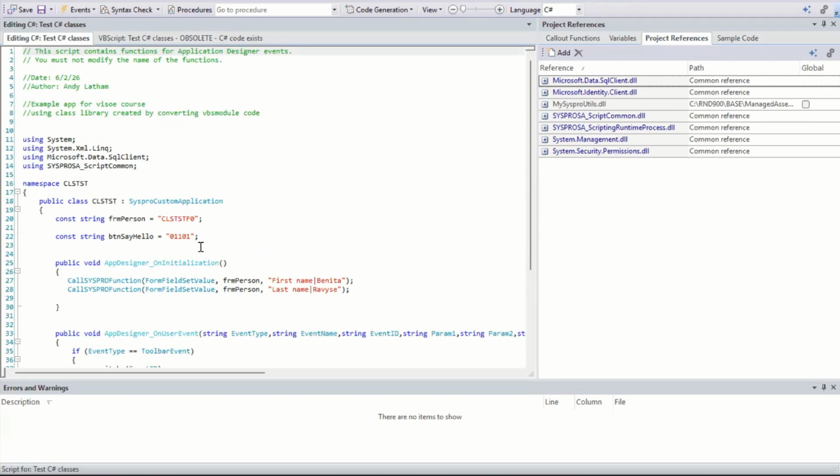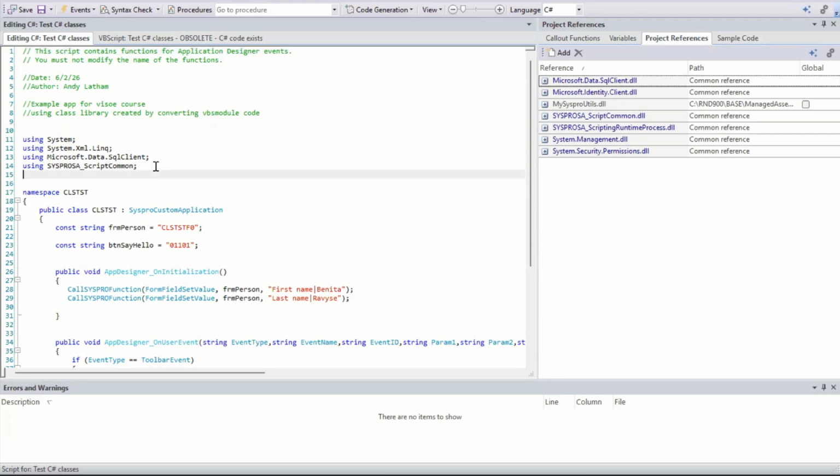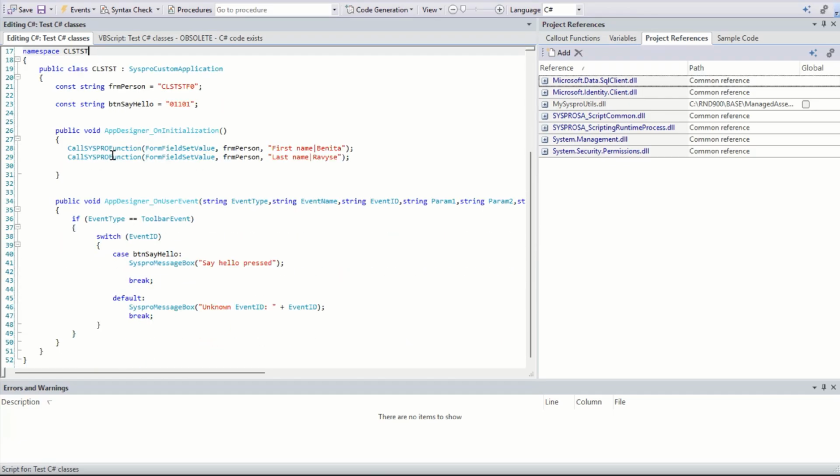And then what we've actually got to do now is tell the code, or the compiler, that we're actually using my Syspro utils. And once we've done that, from the compiler point of view, the references will pull it into the compilation. And from a code point of view, it says, oh, I know where to look for the methods and so on like that. So that's our first step.